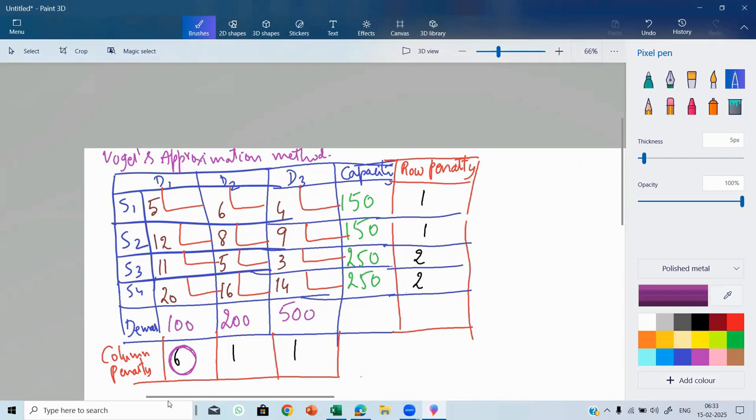You are having the alternate solutions. It is your choice. Okay. Right. Now here, I don't have the alternates. So 6 is the highest penalty. Now I need to select the cell which is having the least cost in the D1 column. So the least cost in the D1 column is 5.